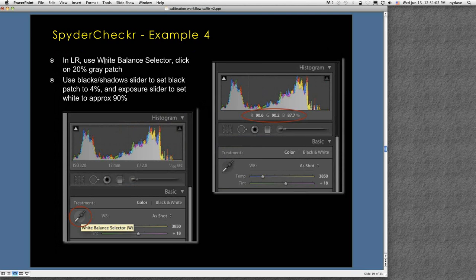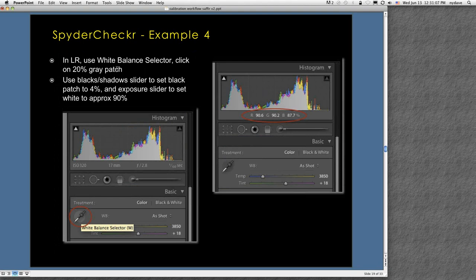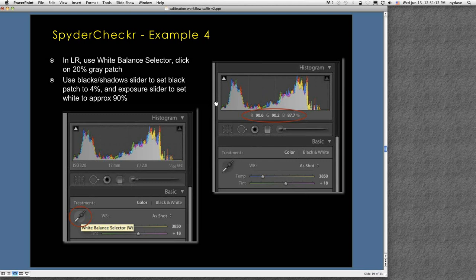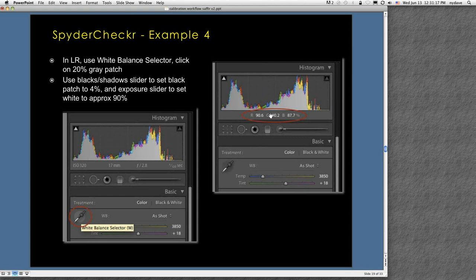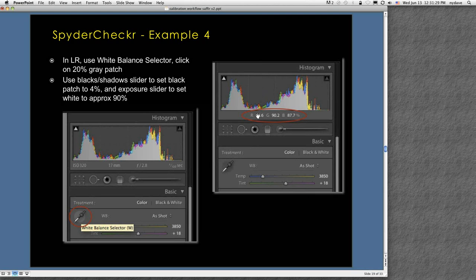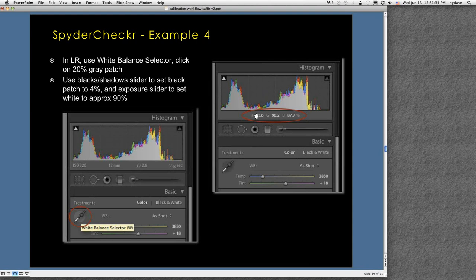Now in Lightroom, you're going to use the white balance selector, and you're going to click on the 20% gray patch, which we talked about before. And you're going to use the black shadow slider to set the black patch to, it's a different value here. It's not RGB values, it's percentage values. And so they're showing percentage, I guess you would call it brightness or intensity, in each of the 3 channels. And what you're looking for with the blacks or shadow slider is to set the black patch to about 4%, and the exposure set white to about 90%.